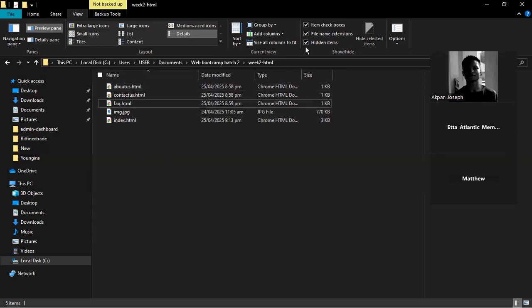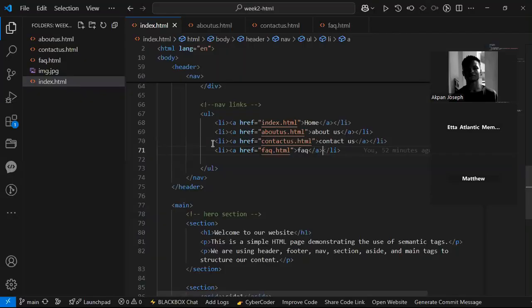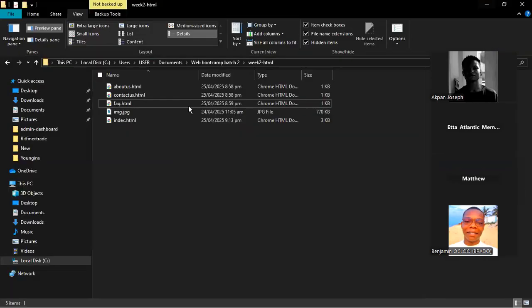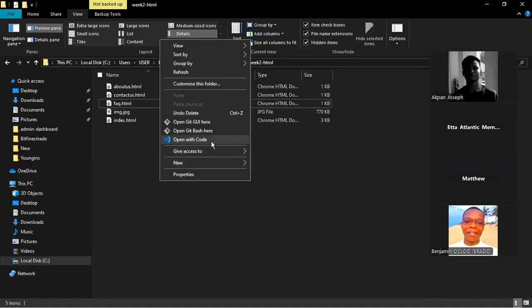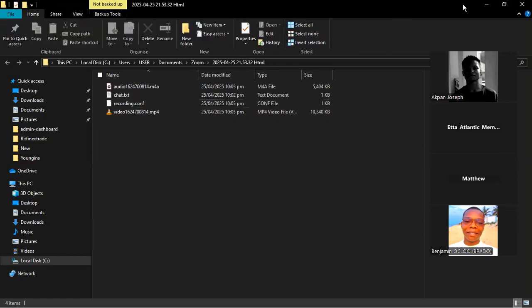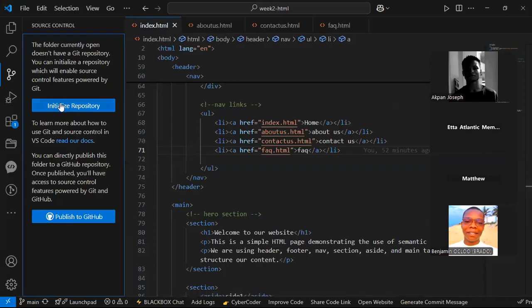So now we have to open this in Visual Studio Code. Should I just go to my VS Code and open it? No, you don't need to. Just right click on the folder and do Open with Visual Studio Code. It's going to open it immediately, with index.html under it. I've opened it. Okay. Now we are going to do the whole process again, the process of initialization.